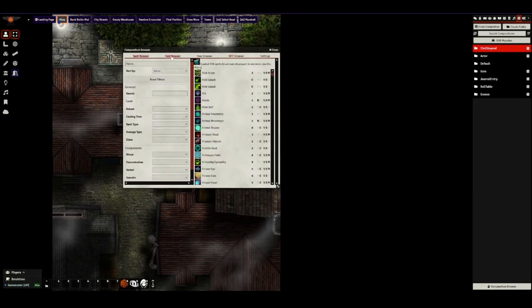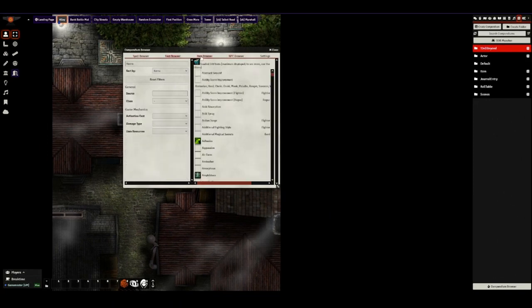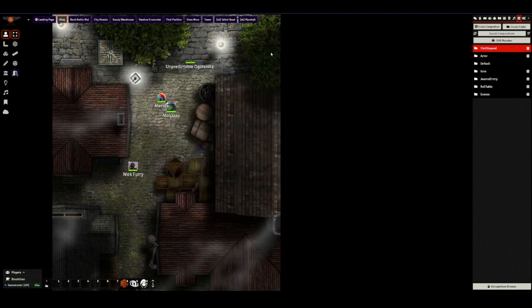It doesn't have a journal browser or anything like that, unfortunately. But that is the interface in a nutshell. And in the next videos, I'll go over some of those things in more detail.